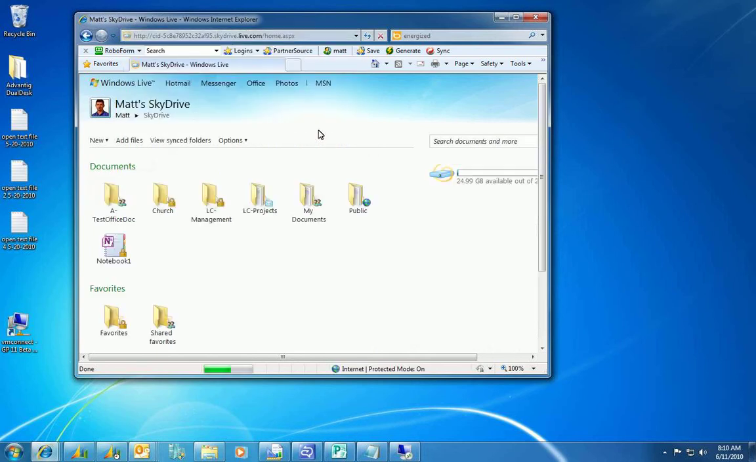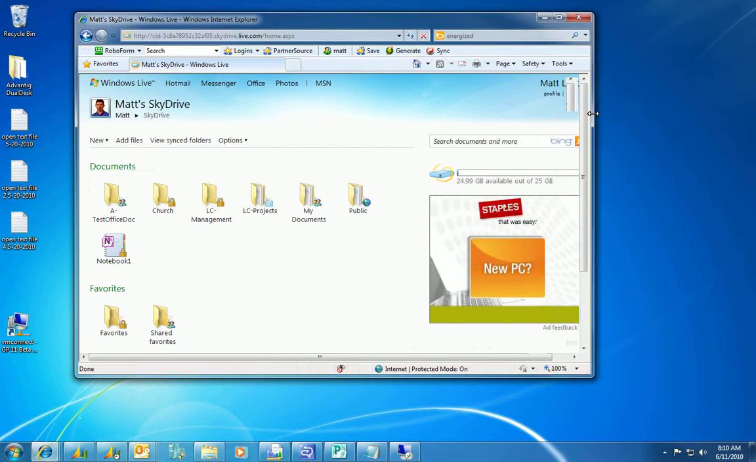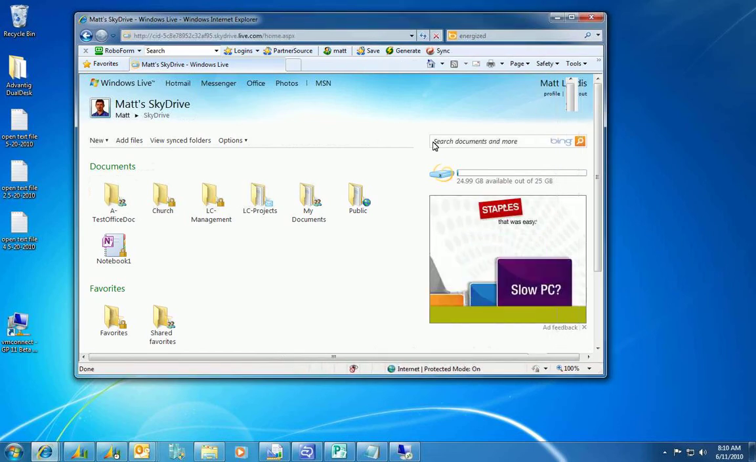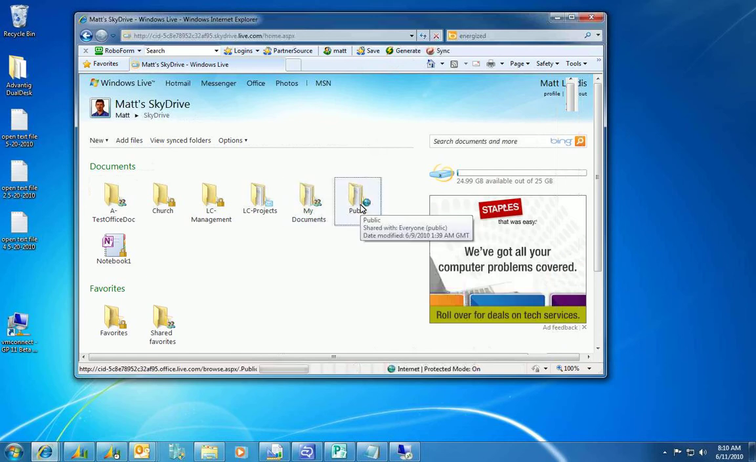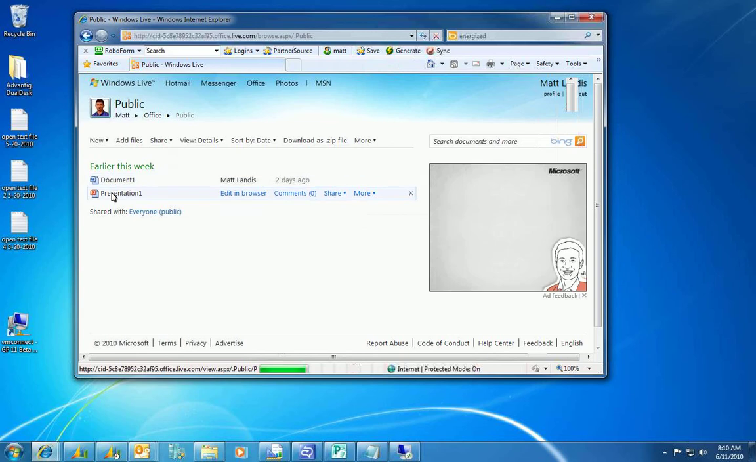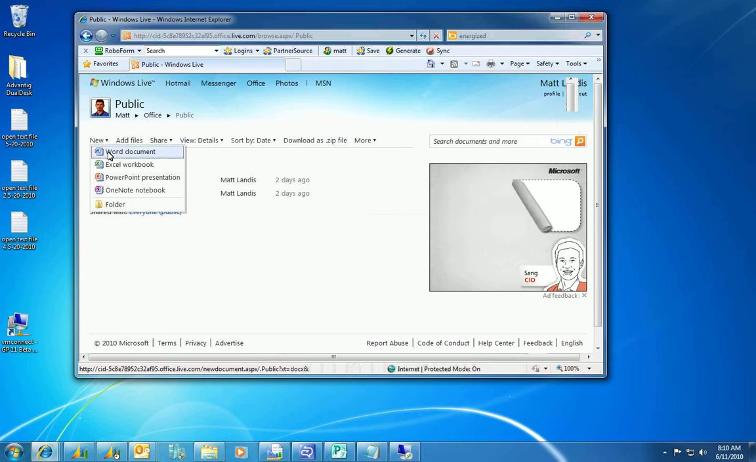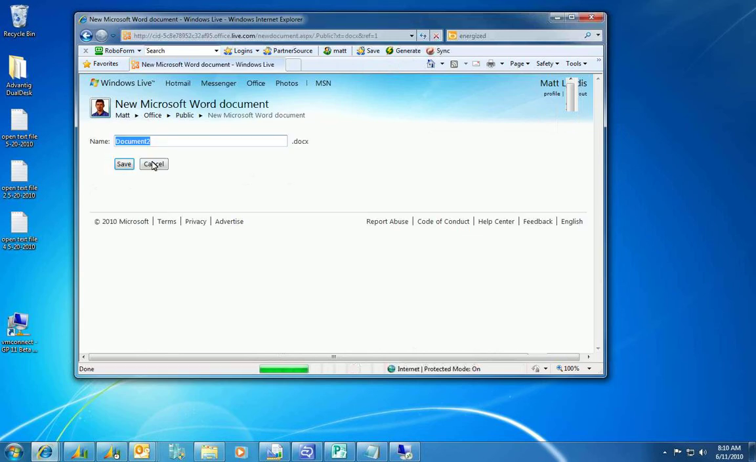And if you have a Live ID, all you need to do is go to Skydrive and get yourself a login, and you have Microsoft Office. So I'm just going to click on my public folder. I'm already logged in. And we'll see we have Office documents here. Whether or not we have Office installed, we can go up here, click New. For example, let's make a new Word document. We will name it Matt's New Doc. Click Save.